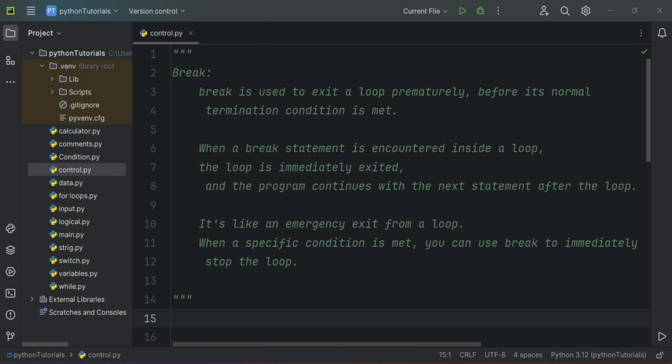Break is used to exit a loop prematurely before its normal termination condition is met. When a break statement is encountered inside a loop, the loop is immediately exited and the program continues with the next statement after the loop. It's like an emergency exit from a loop. When a specific condition is met, you can use break to immediately stop the loop.